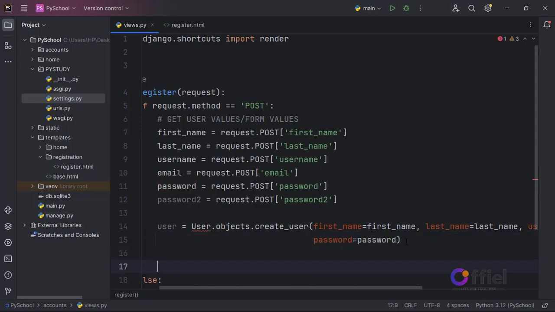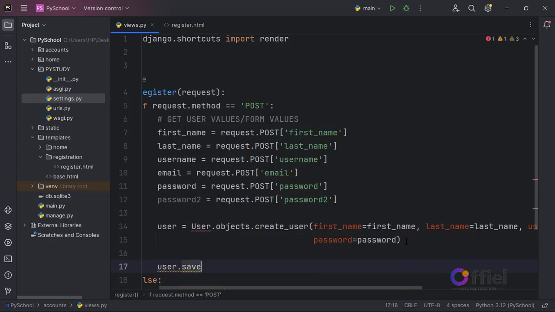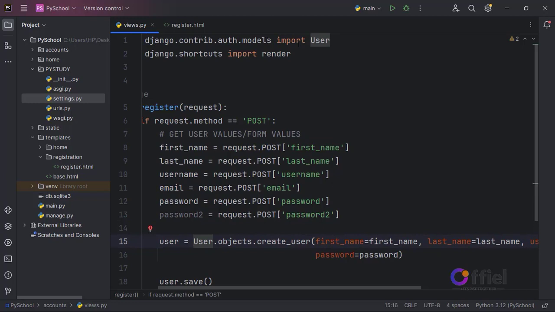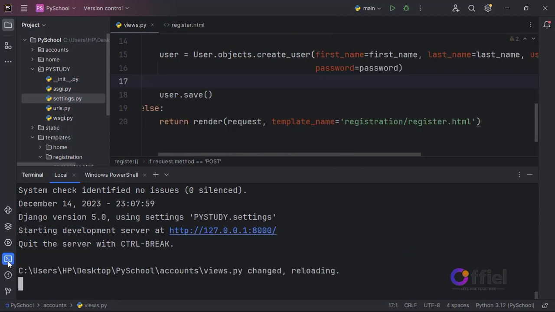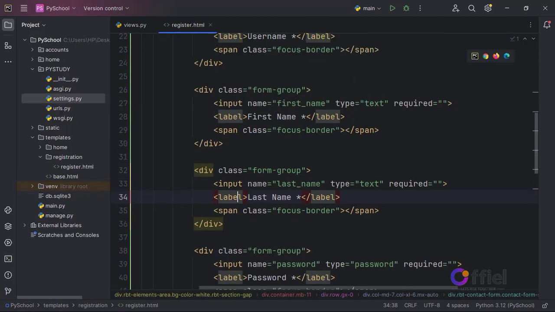Now let's save the user. So user.save. And if you hover on this user here, you will see the error unresolved reference user. That's because we need to import it before we can use it. If you are using PyCharm, then you can just click here and it will be automatically imported for you. Here it is. But if it doesn't automatically add this line, then make sure you add it manually. Check the server if it's still running. Yes, it is. Let's now go back to the register file and finish it up.